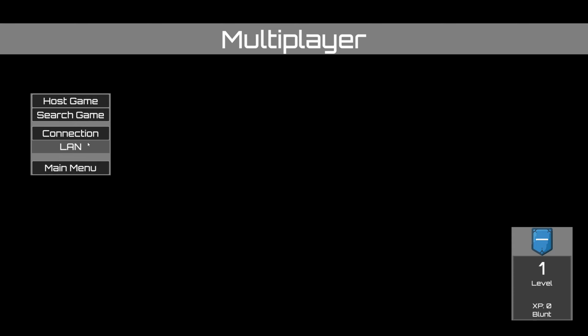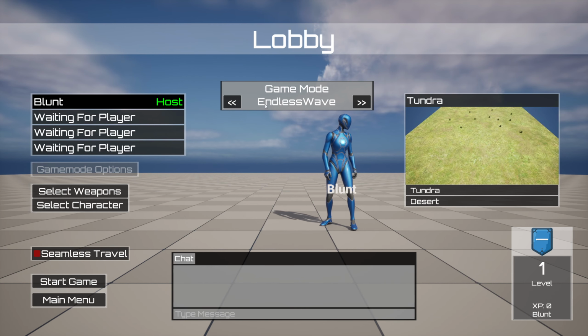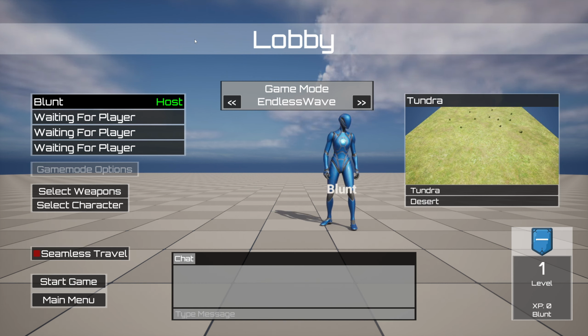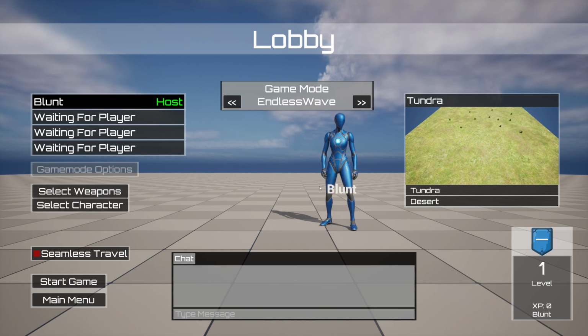So multiplayer, we do need to make sure that we actually set it to online. So this button actually works right now if we have the subsystem installed. So make sure you set it to online. We're going to host a game. And then on my other PC, let me see if I can join this. So again, make sure if you're joining, set the connection to online and then search game. And then that should work. So I'm actually joining right now.